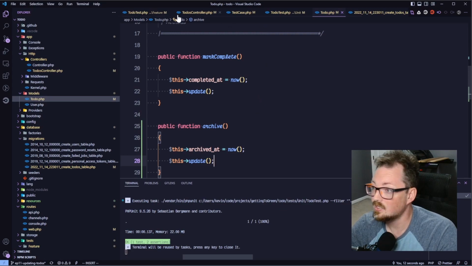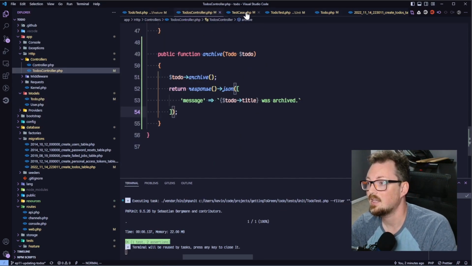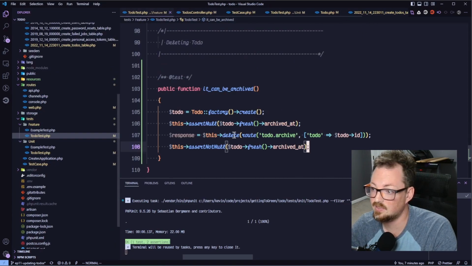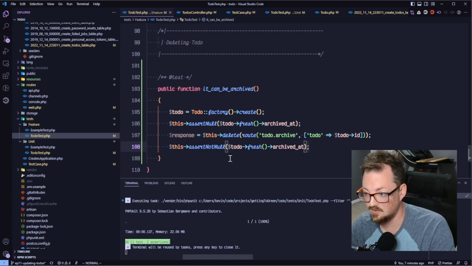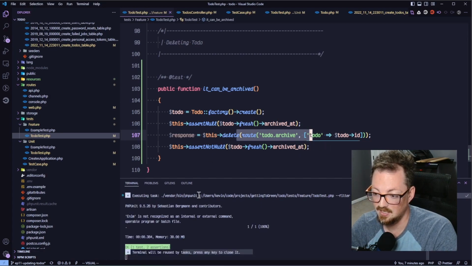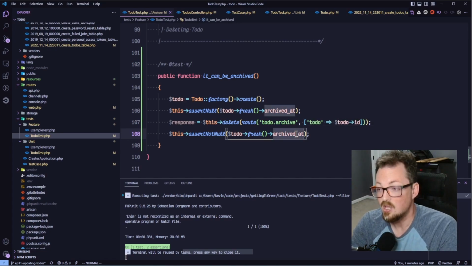So let's go back to the controllers. We have archive already there. And then we can do, where is this? So we'll do our to-do test. It could be archived. This is the one that we're doing through the route. We're going to run this, and it's still passing. Perfect. So now we can do that.